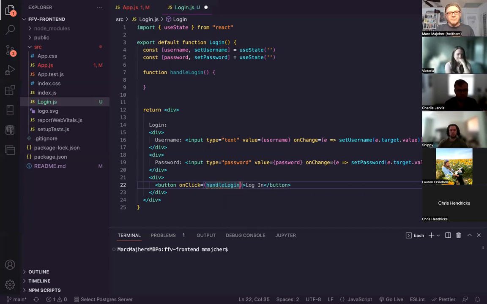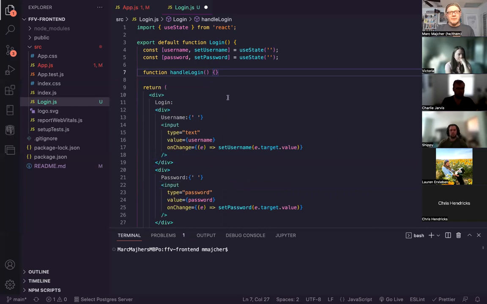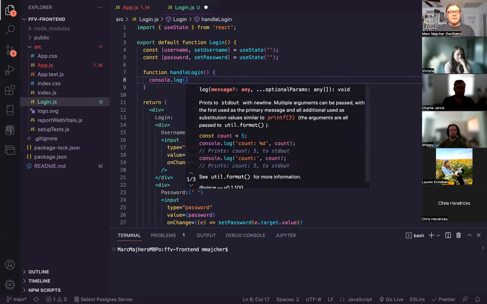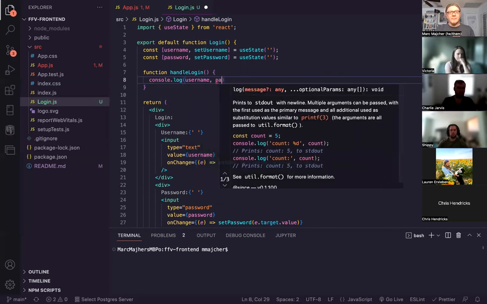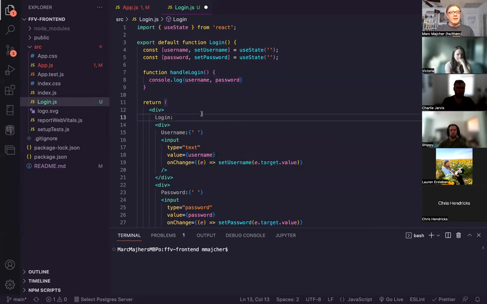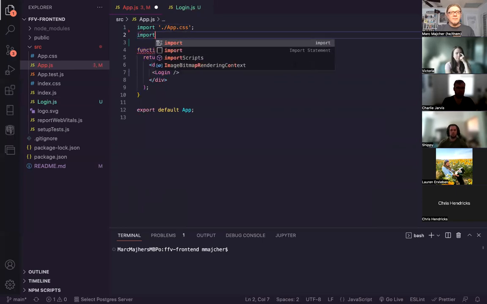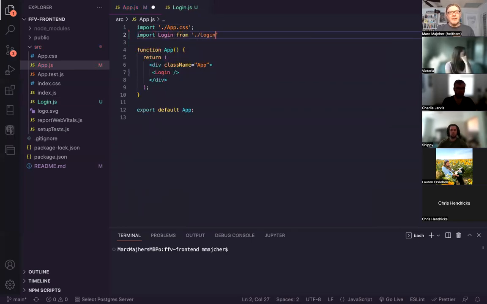Handle login. Fantastic. And so here, what are we gonna do? Look at that. So here we are going to log in with our username and password. Let's just console log it for now, just to make sure the form is hooked up right. And we need to import that. And everyone should be happy now. Let's start this up and see what happens.